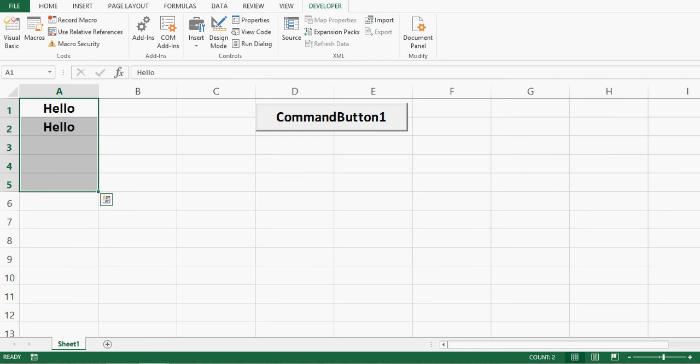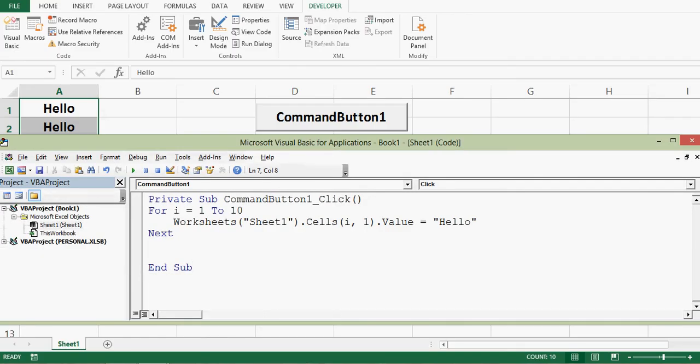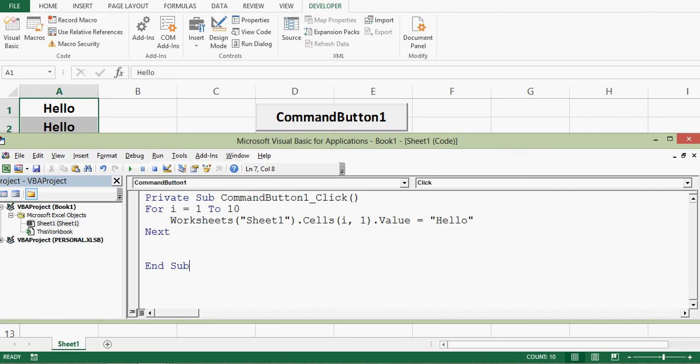So let me delete these values. Now if I click on this command button, we can see that for loop has written hello keyword 10 times. So by using for loop, we can execute any VBA statement as many times we want. Just we need to mention here condition accordingly. If we want our VBA code to be executed 100 times, we can say I equal to 1 to 100.